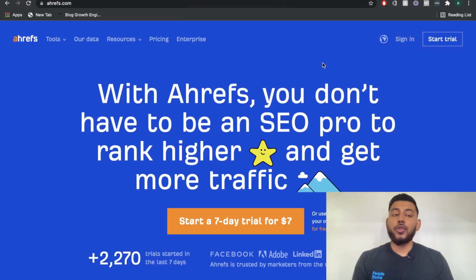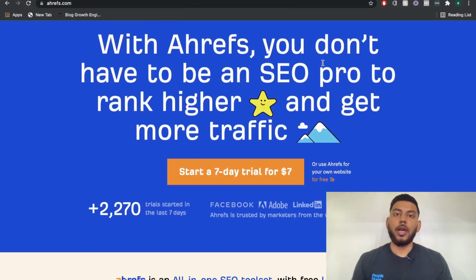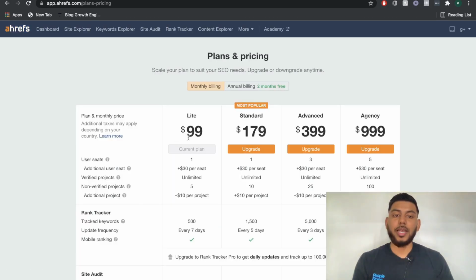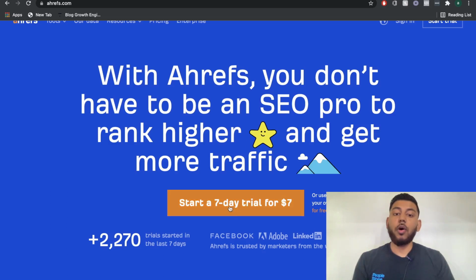Now, the keyword research tool that I use is called Ahrefs, and this is by far the best keyword research tool in the market, but it is a little pricey. I believe it starts at $99 per month, and for your blog, this plan would be more than enough. Again, if you're strapped on cash, you can always get the 7-day trial for $7, or you can look into other keyword research tools that may be a little cheaper.